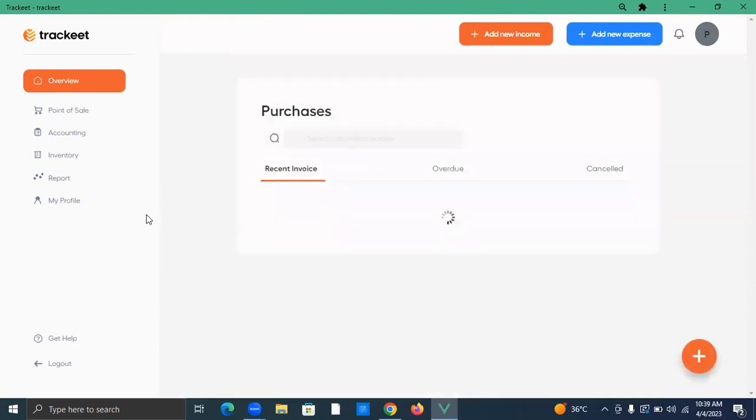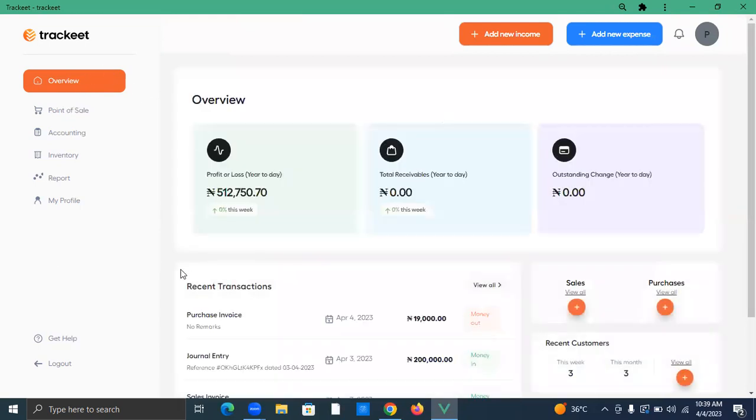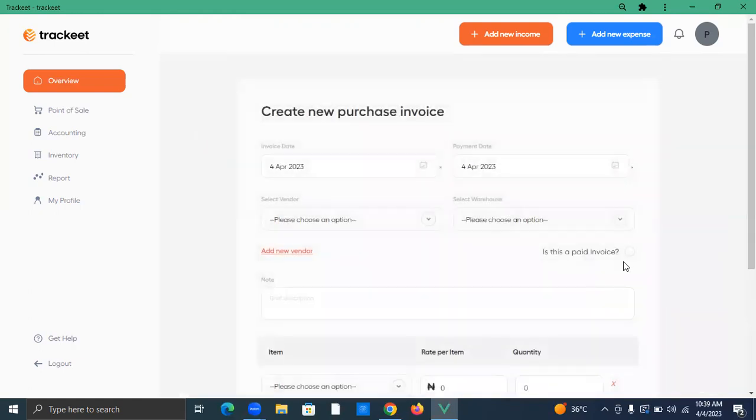Now this is an expense, so it means it's money leaving the company. All right, when we come down to our overview here, this is the purchase we did. You can see it's money out. It's money leaving the organization. That is why it's an expense. Okay, let me try to create another purchase.